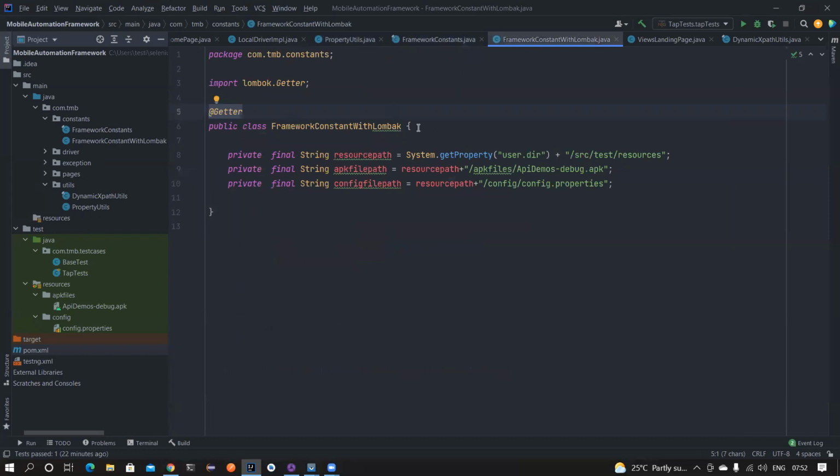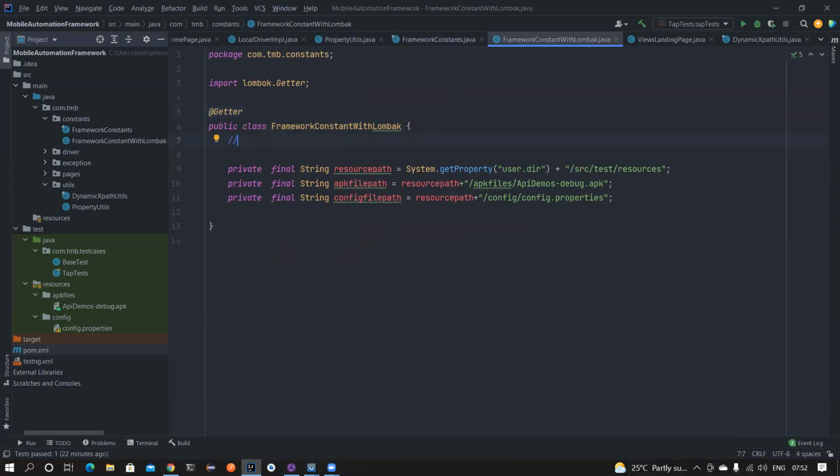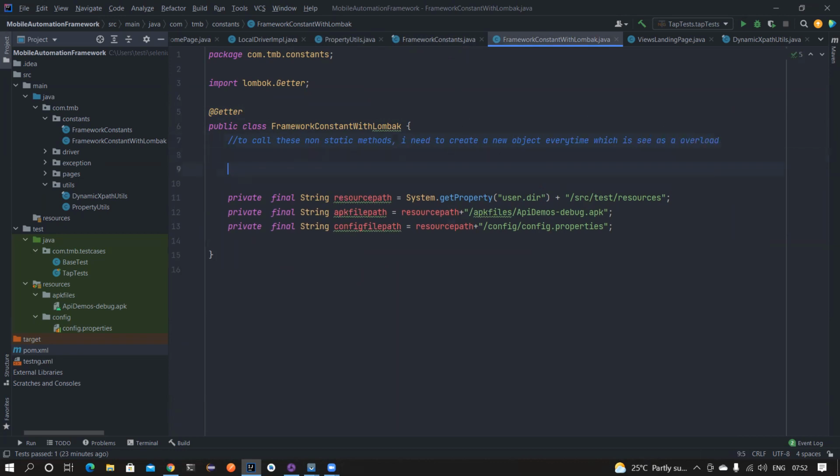So I find a problem. The problem is that to call these non-static methods, I need to create a new object every time, which I see as an overhead. So in those cases, you can also use a singleton pattern.